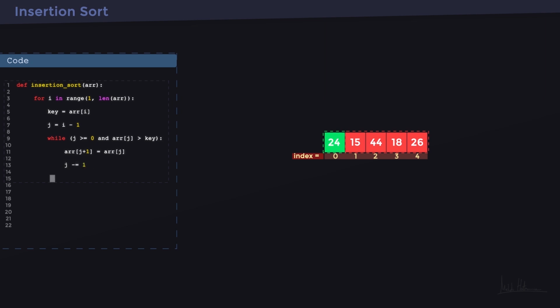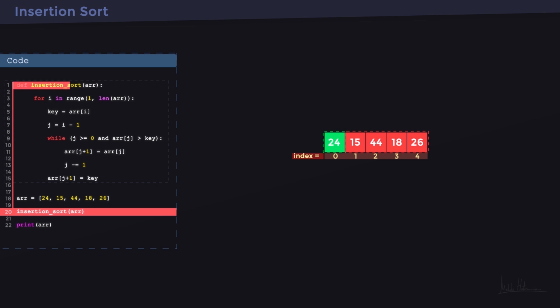Initially, we define a function for insertion sort. Let's get started and call the insertion sort function. In the first line, there is a for loop and the length of the array is 5. It will start at 1 because, as discussed earlier, the first item with index 0 is assumed to be sorted.